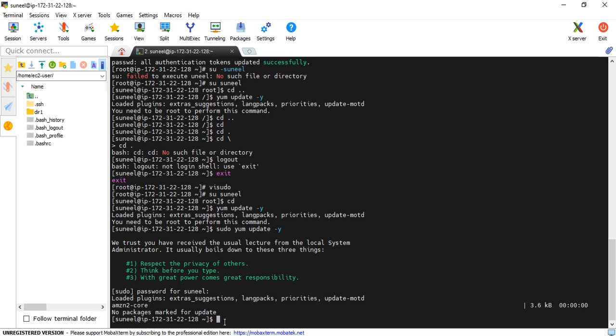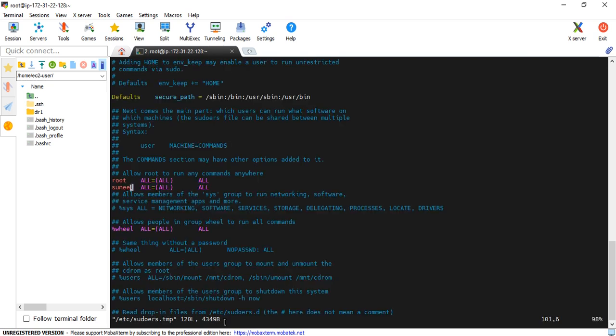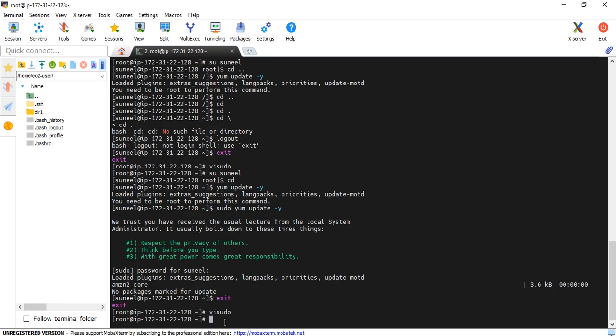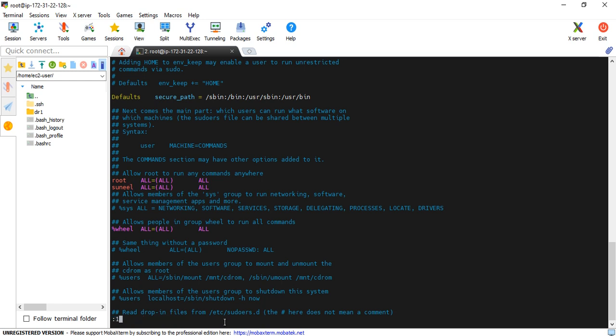But every time it is not recommended to enter the password. I want to skip this password. How will that be possible? For that, what I will do is just type exit. I just came back to log in as the root user, and again I need to go to the same file, visudo, wq, exit. Yes, I need to enter into visudo. So again I need to go to the 100th line.